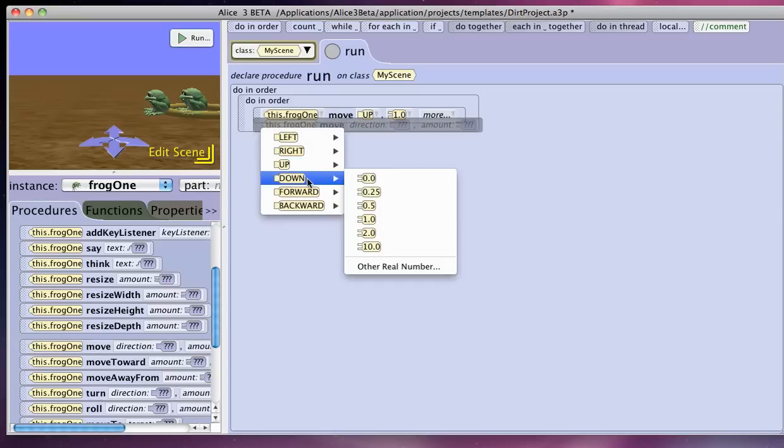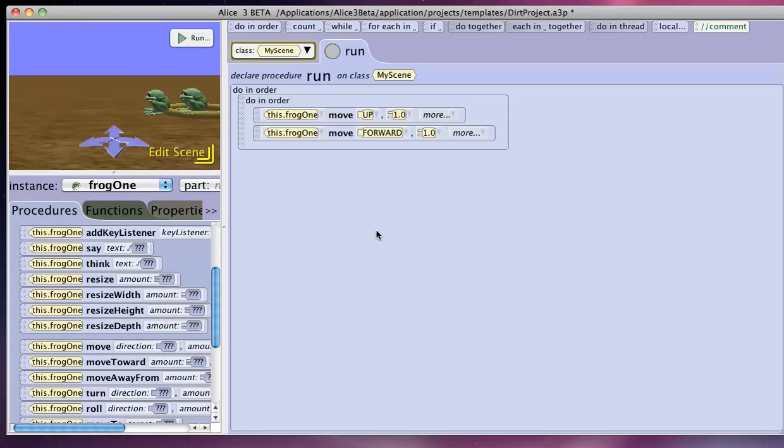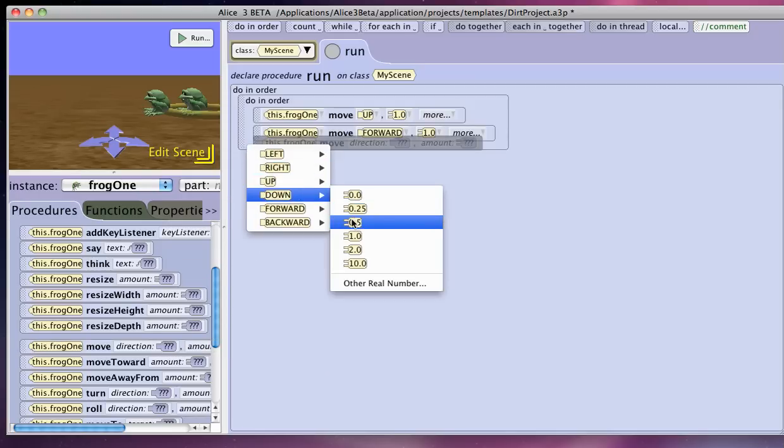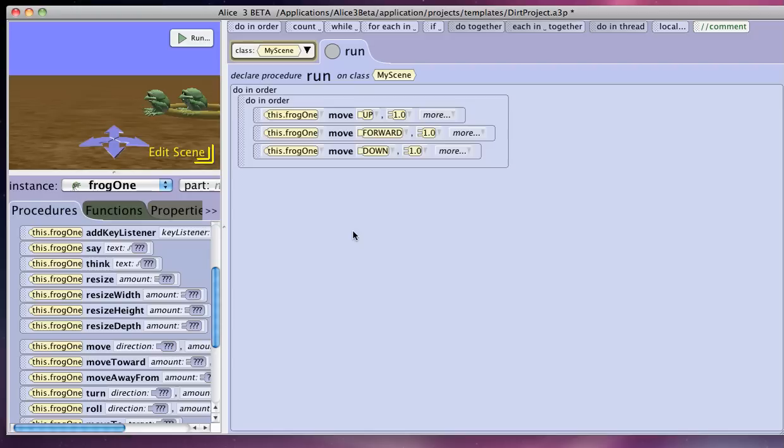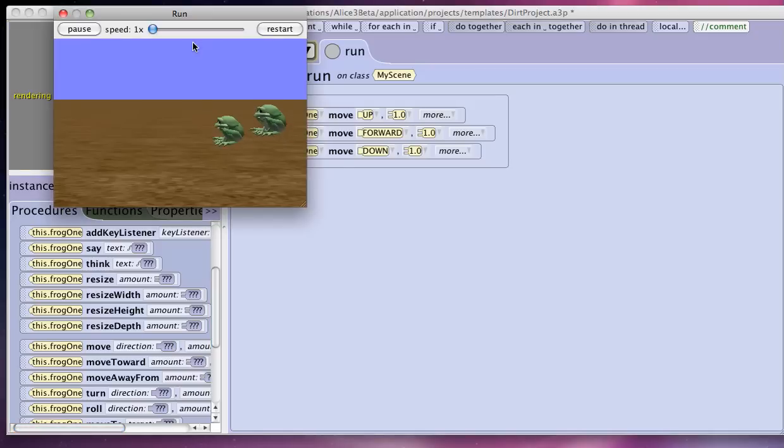So I'm going to have the frog move forward, and we're going to try 1 meter, and we're going to have the frog move down, and we're going to try 1 meter again. And I'm probably not going to love it. Usually the key with programming in any language is to test frequently. Let's see if I'm happy with the results before I do anything else. Up, forward, down. No, that is not taking me as far as I want to go.